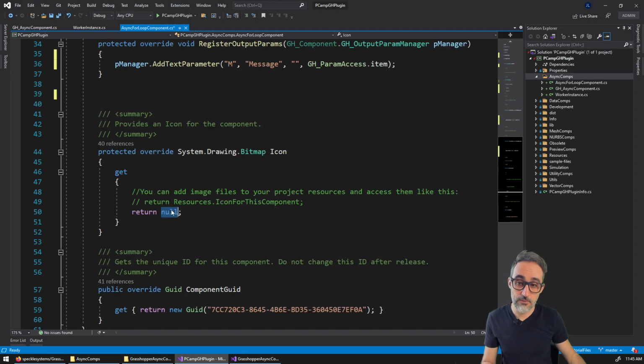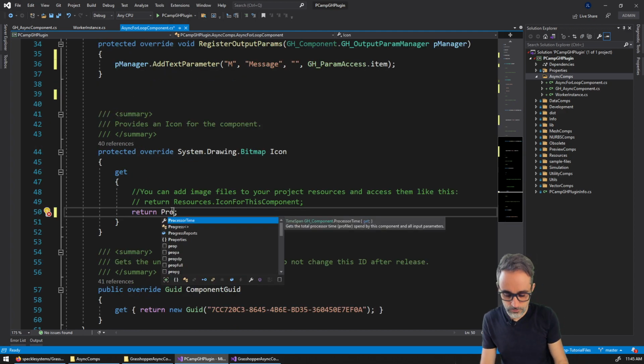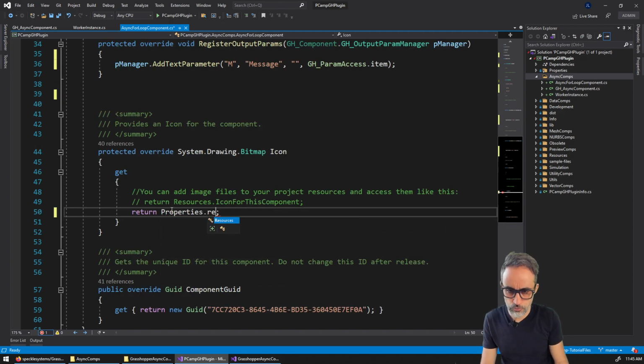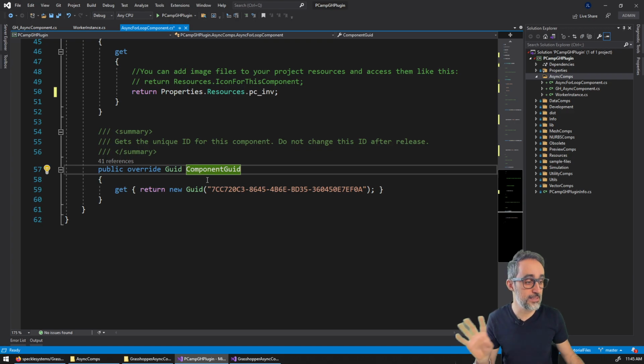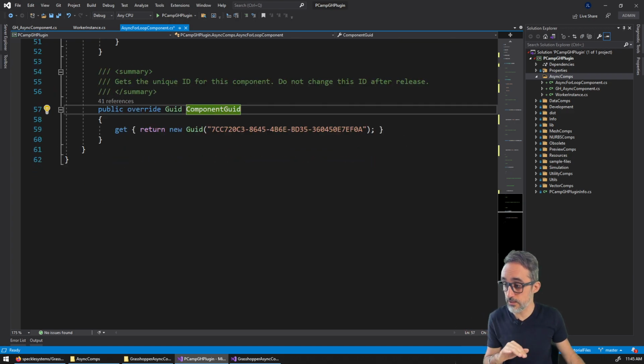You can still do your icons, so resources. I'm just going to put the parametric camp icon, and the GUID stays the same. So you still need a unique identifier. All right.